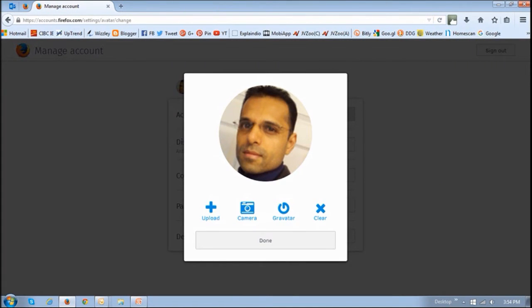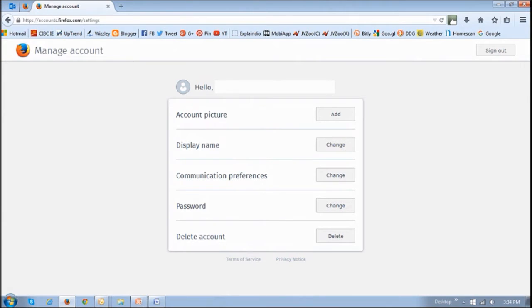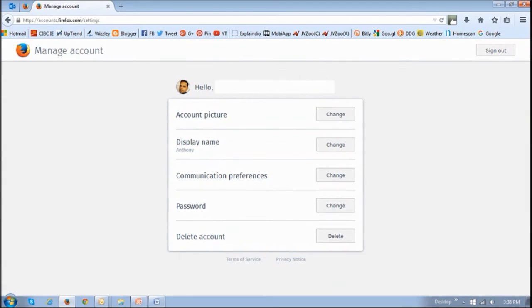In Firefox 41, users who have a Firefox account have the ability to add a profile picture or avatar. If you have a Firefox account, just log into it. If not, you can create one. Check the link in the description section. So once logged in, you basically just click on this Add button and then upload your picture. You will then see the picture or avatar displayed.